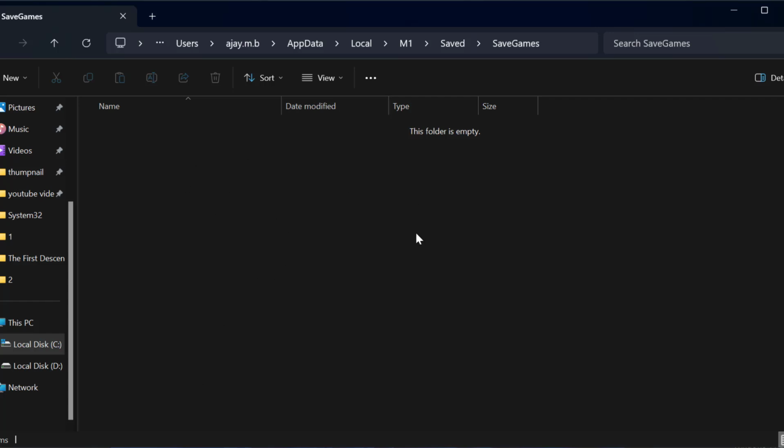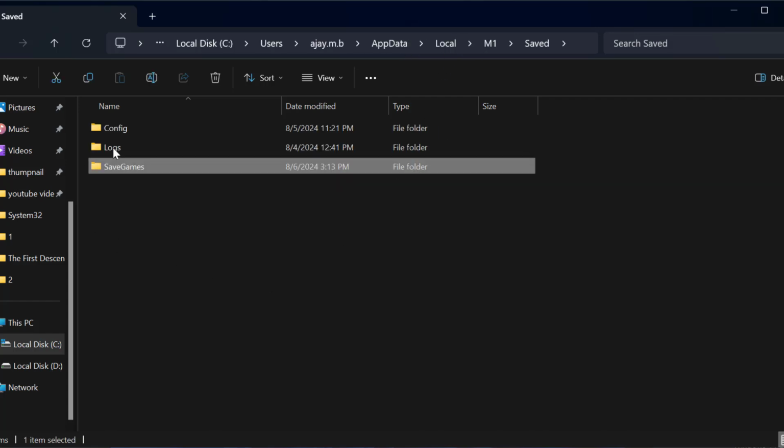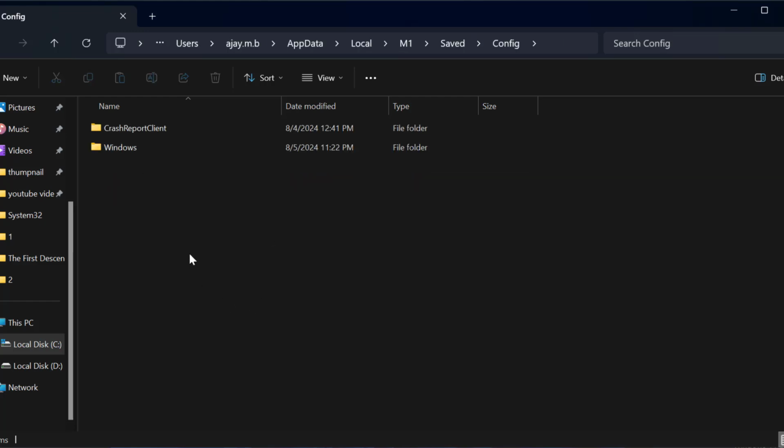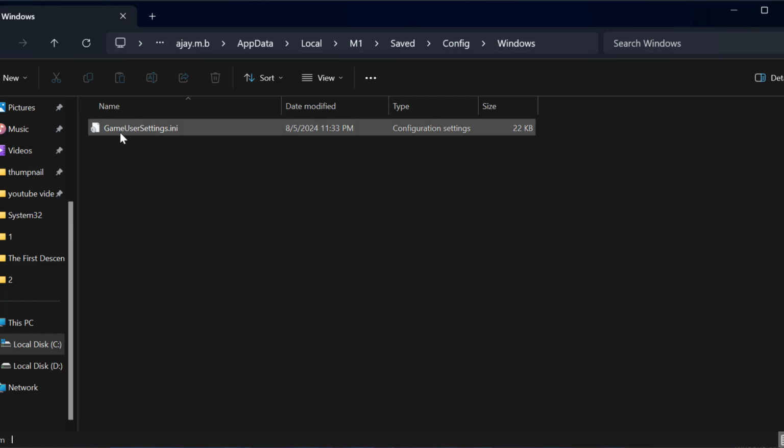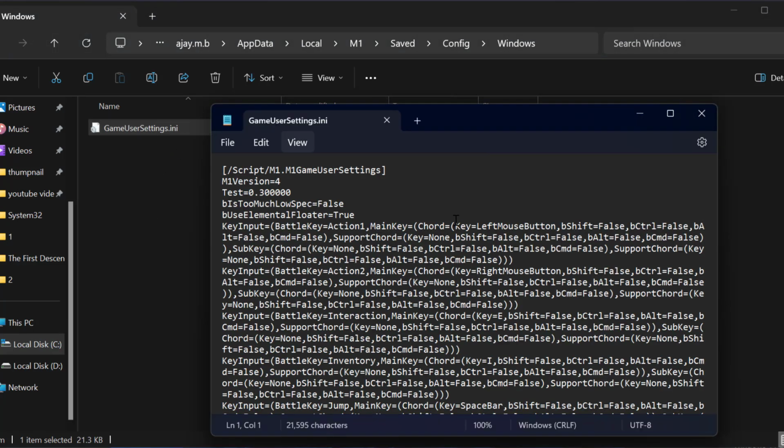To find the config files, you just need to go back to Saved and double click on the Config folder. Double click on the Windows folder. In here you can see all the config files listed over here. And this is GameUserSettings.